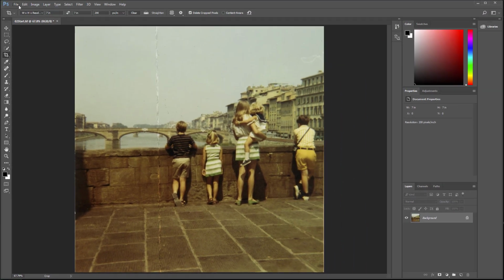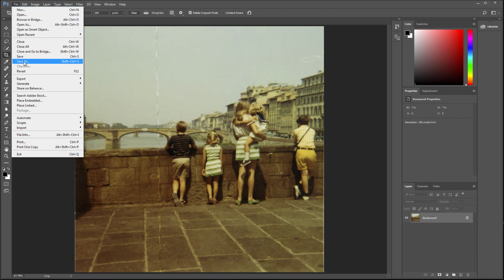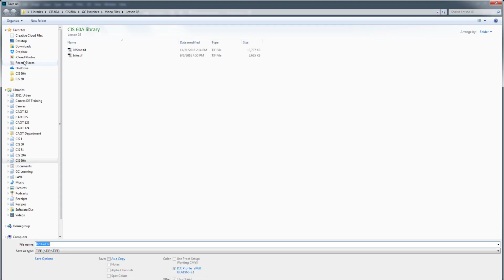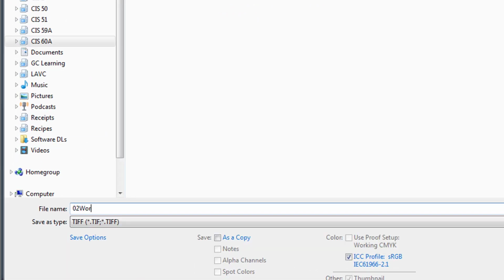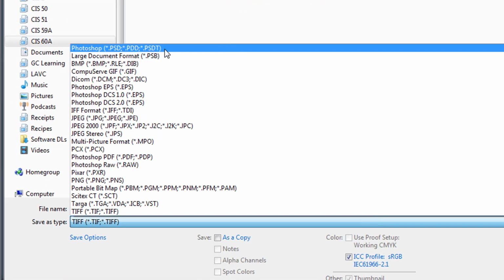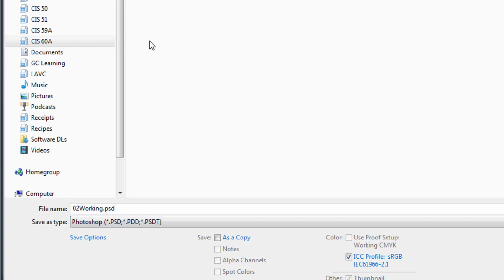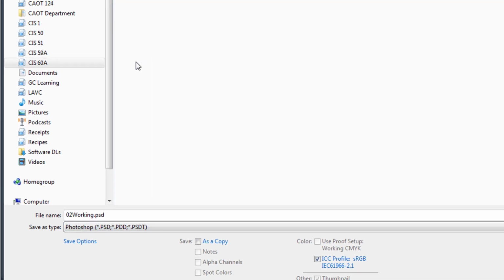Let's do a file save. We haven't done a save yet. We'll do a file save. I'm going to do a Save As to make sure I save it in the right name. I'm going to call this thing 02 working. Come in here and change the file type to be .psd. And now Photoshop will add the working.psd.